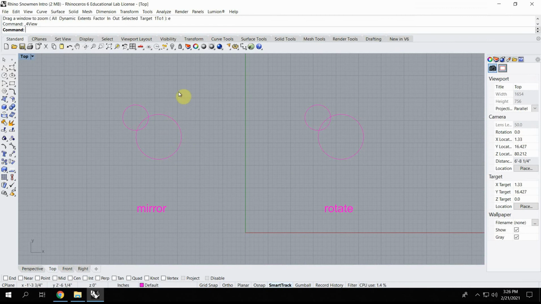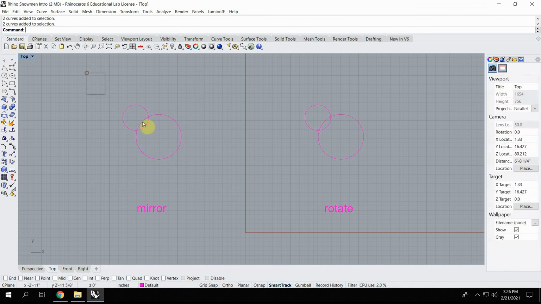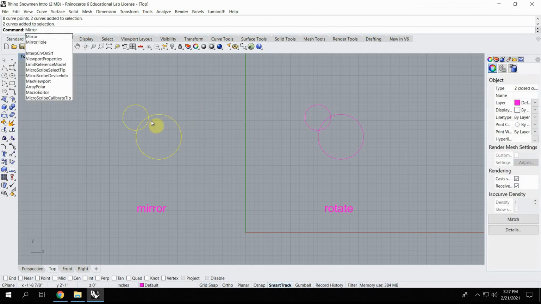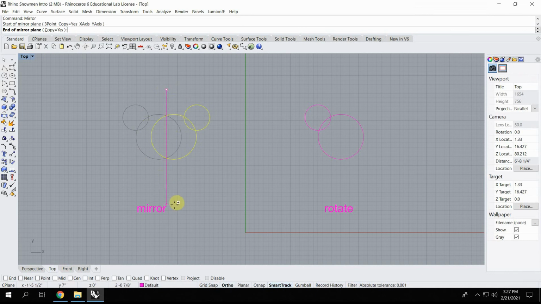First command we're going to practice is mirror. This time you click and drag to select things. If I click and drag to the left, it selects anything I touch. If I click and drag to the right, it only selects things that are completely encompassed in the square I made. Okay, so I'm going to select all this, type in mirror, my command line's up here, hit enter, and then it's going to ask me different things. Right now it's saying start of mirror plane. Where's my mirror plane? So I'm just going to draw where that plane is. You can hold down shift to make it straight. And there you go, mirrored.